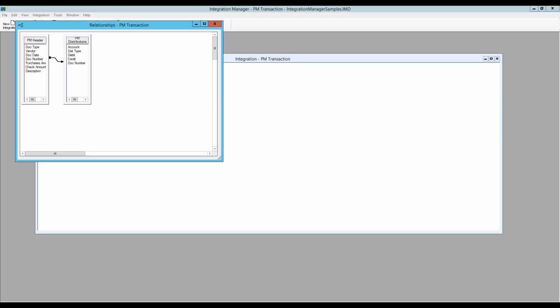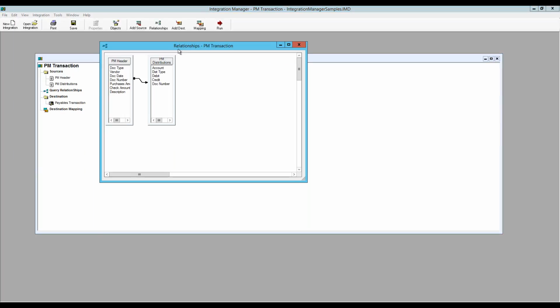Now this is a very simple thing, but you need to tell Integration Manager how the two are related to each other. So what we do is we've related doc number to doc number. And literally all you do is you left click and hold down and drag over and drop. And it'll automatically create this little arrow for you, pointing so that you have one header to many distributions. So that's all you need to do to create a single file relationship.